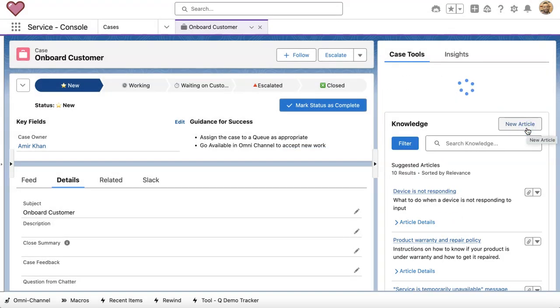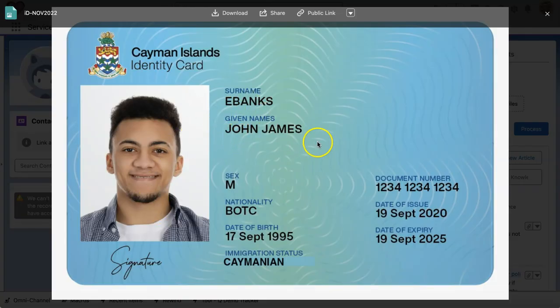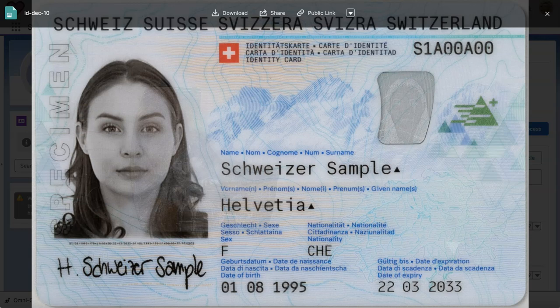It will check every 5 seconds if the document is processed, and once the document is processed, it will display the results. So that's basically the eBanks John James, 17th of September, gender is M, and we can check it here. So that's basically eBanks John James M, 17th of September. The second one could be this one. It's a more Swiss specific example.